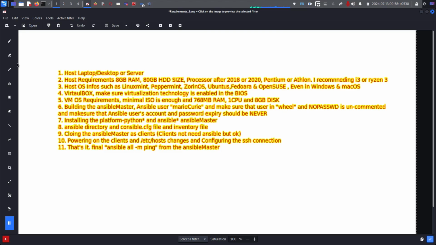Okay, and one more thing, the virtualization technology. This virtualization technology should be enabled in the BIOS. Then only what we are going to do with virtualization will work. Okay. As of now, what we see is the host requirement, VirtualBox, and virtualization technology, right?